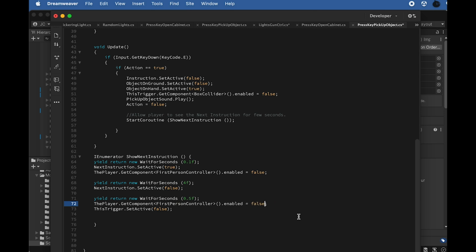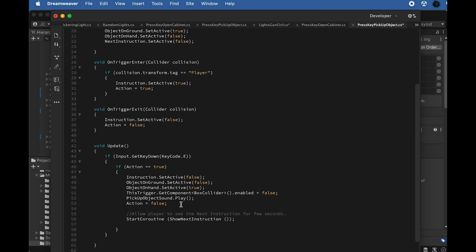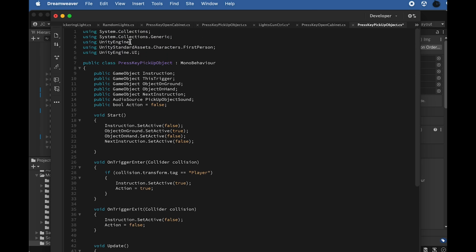Okay, so I'm gonna say enable to be true. So I just give it an extra half a second after the instruction is deactivated, and then the player will be free. Okay, so that's it. We added the reference here, but we also need to call it.